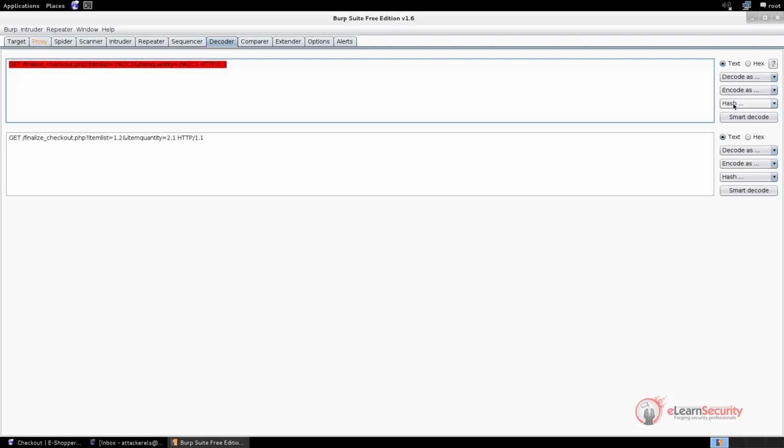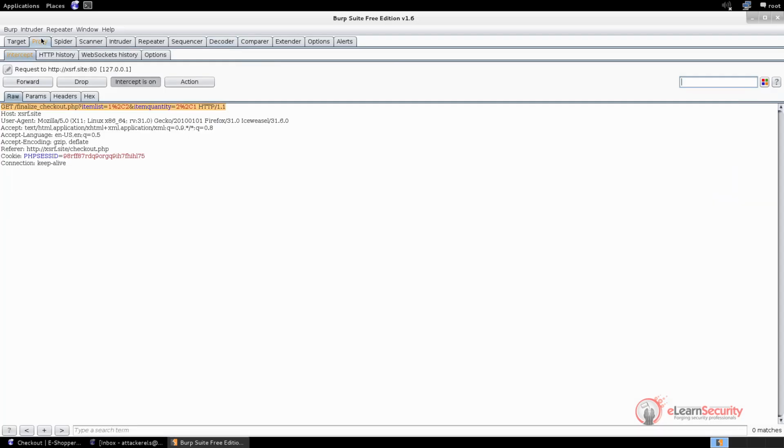So now we know exactly what parameters and values the application sends. From what we see, we can guess that the item list parameter contains the ID of the item selected, while the item quantity contains the quantity for each item selected. We're not going to change these values. Instead, let us go back into the Intercept tab and forward the request in order to see what happens.